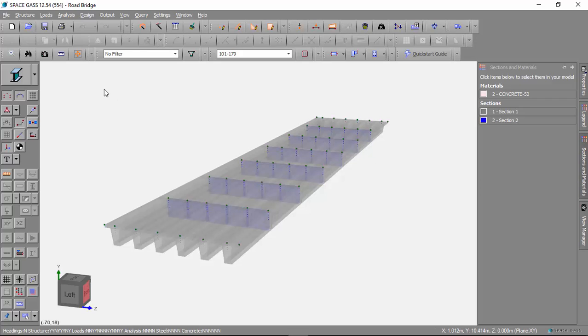So as with the building with the overhead travelling crane, we can now analyse the job.